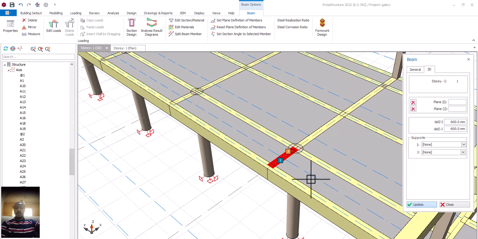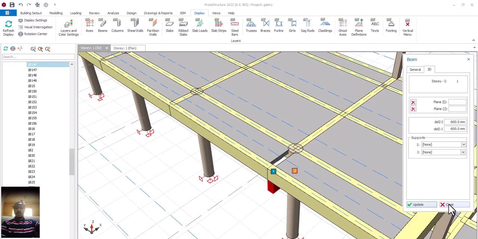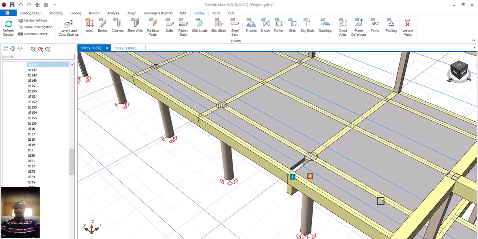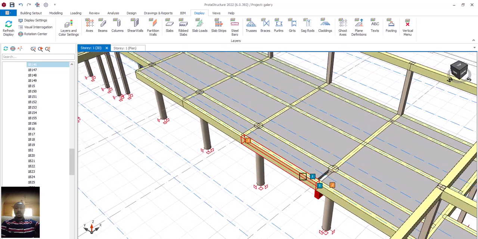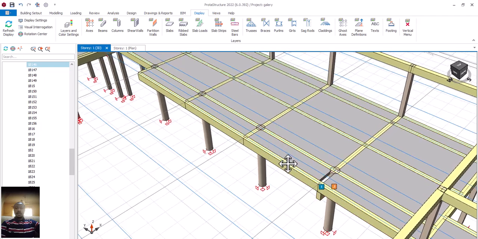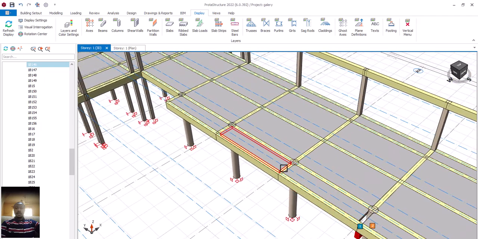Is that okay? Once I click on update, let's wait for it. So it has gone down by 600, isn't it? By 600. Is that okay? So that's how to do it. So for now, in order not to waste much time, I'm going to select all.